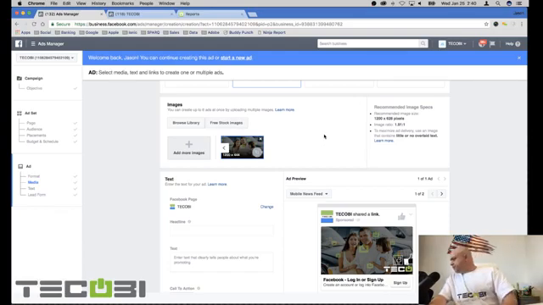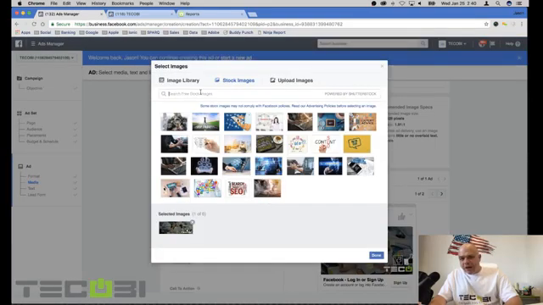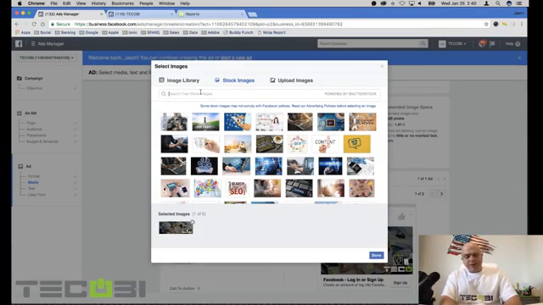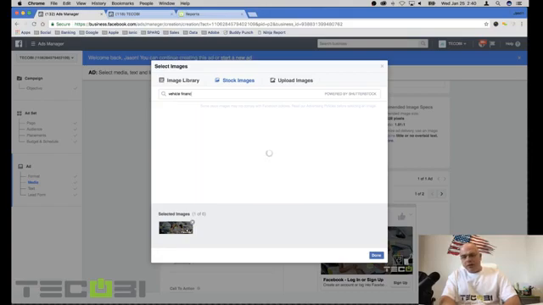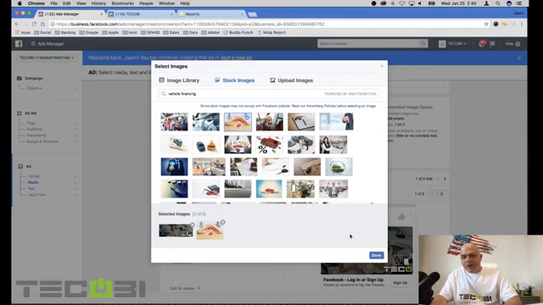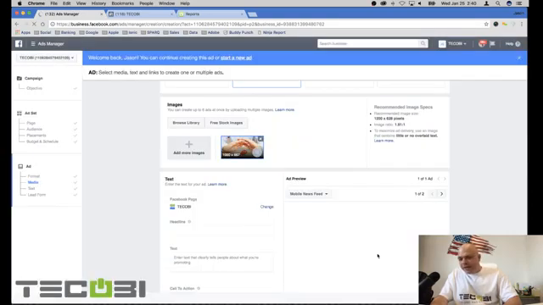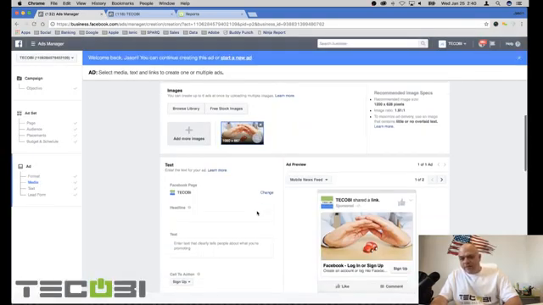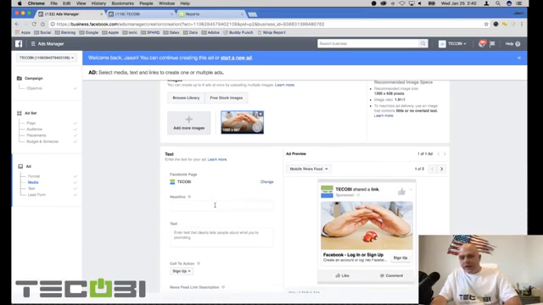Okay, so we run a single image ad. And right here, you can jump into free stock photos. So vehicle financing, and you just find some image that's related to vehicle financing that you like. These are all free images to use. I tend to like these a little better than stealing one off the internet because they're free and legal.